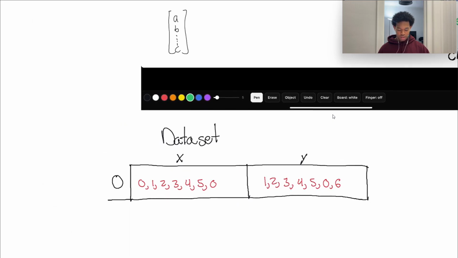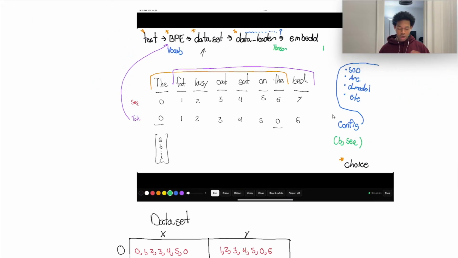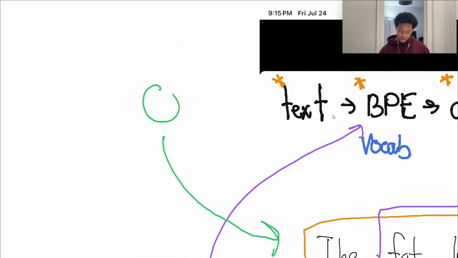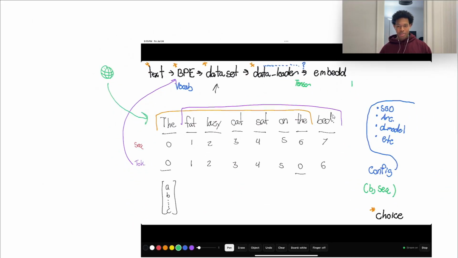What's next? Yes, so we have our data set. I really like this representation. I do like this walkthrough, I don't think it's a complete waste of time. We have text, we've done BPE, and we have our data set. So this is the text of the internet. Can I draw the World Wide Web? Nice, I'll take that. So that's the World Wide Web, and we're getting all of our text from it.